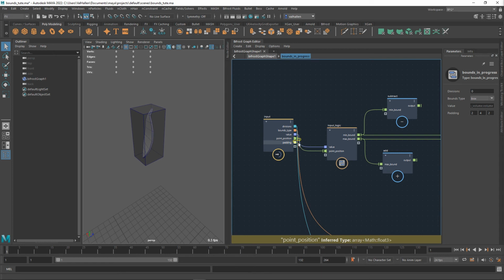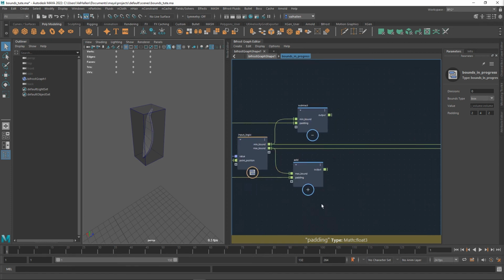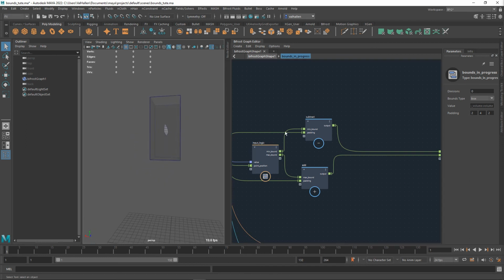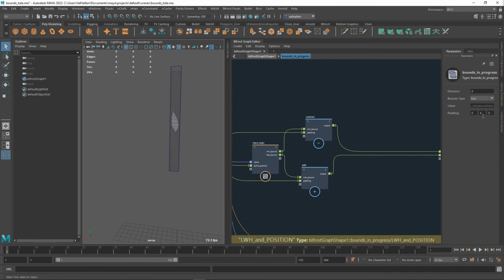So if we put the padding into both of these, like so, and then just change our outputs, you can see that our box quite happily expands. And I'll change the padding. Now, this is working in Maya units, so whatever you've got your Maya units set up to is what it's doing. So there you go. That's how you do the symmetrical padding.